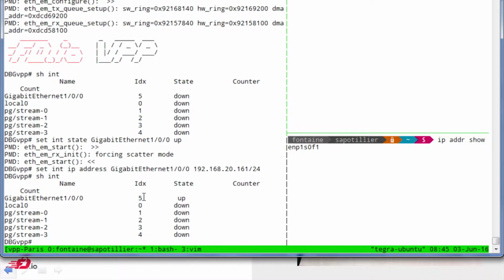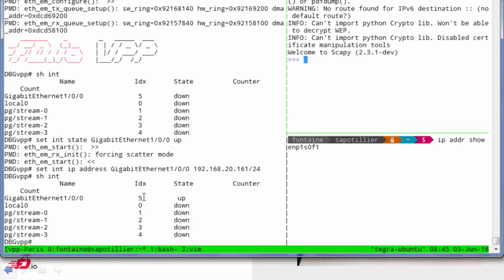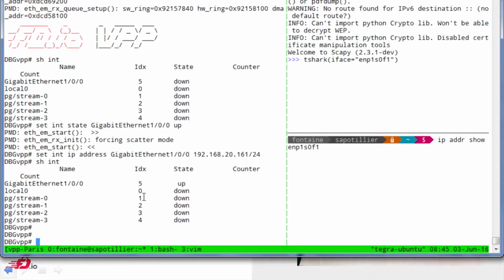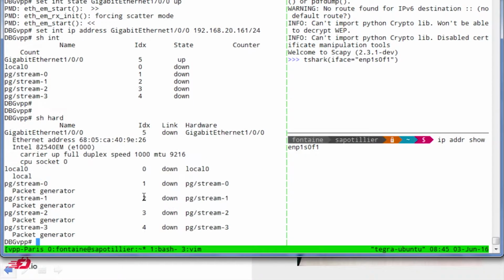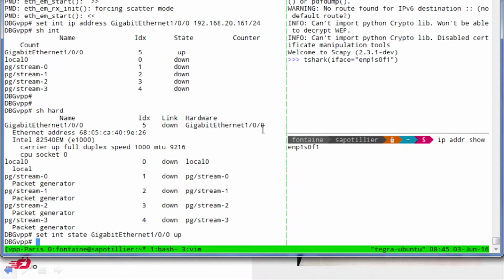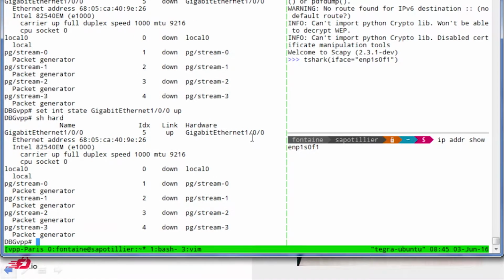At the other end of the cable, I have my workstation, and I will just launch Scapy and TShark. I could have used tcpdump, but whatever. Oh, now I see that the interface is still down. I asked to set it, and okay, that's good.